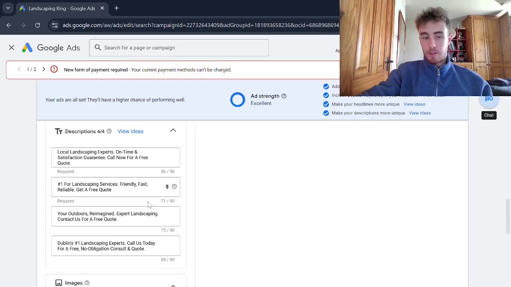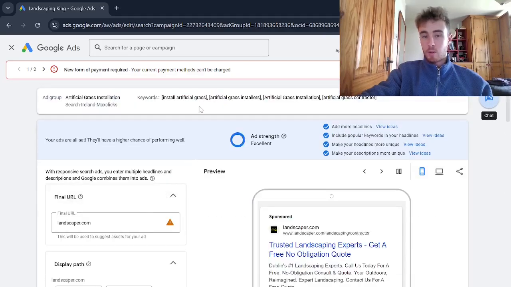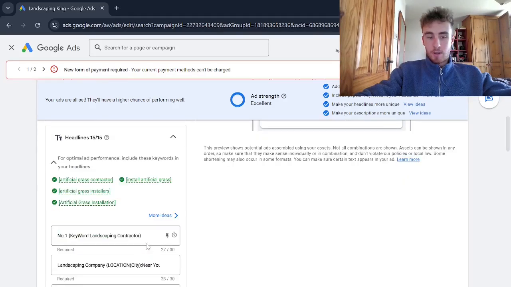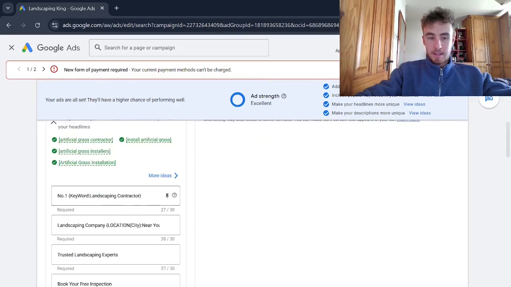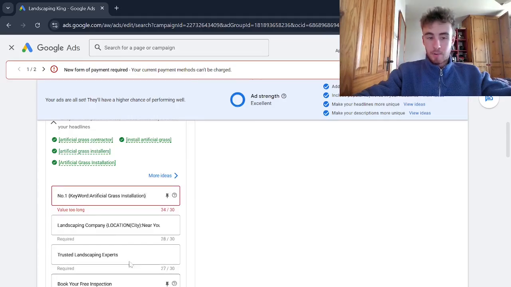So all of our ads were general landscaping ads first, because that was the initial ad group that we made. So what we want to do for this ad group is change it to artificial grass, because as you can see here, all of these are artificial grass installation keywords. So we can start off by changing the display path to artificial grass. And once you've done that, all you have to do is come down to our headlines, where anywhere it says landscaping, we just have to change it to artificial grass or artificial grass installation. So you can just replace landscaping and press replace.